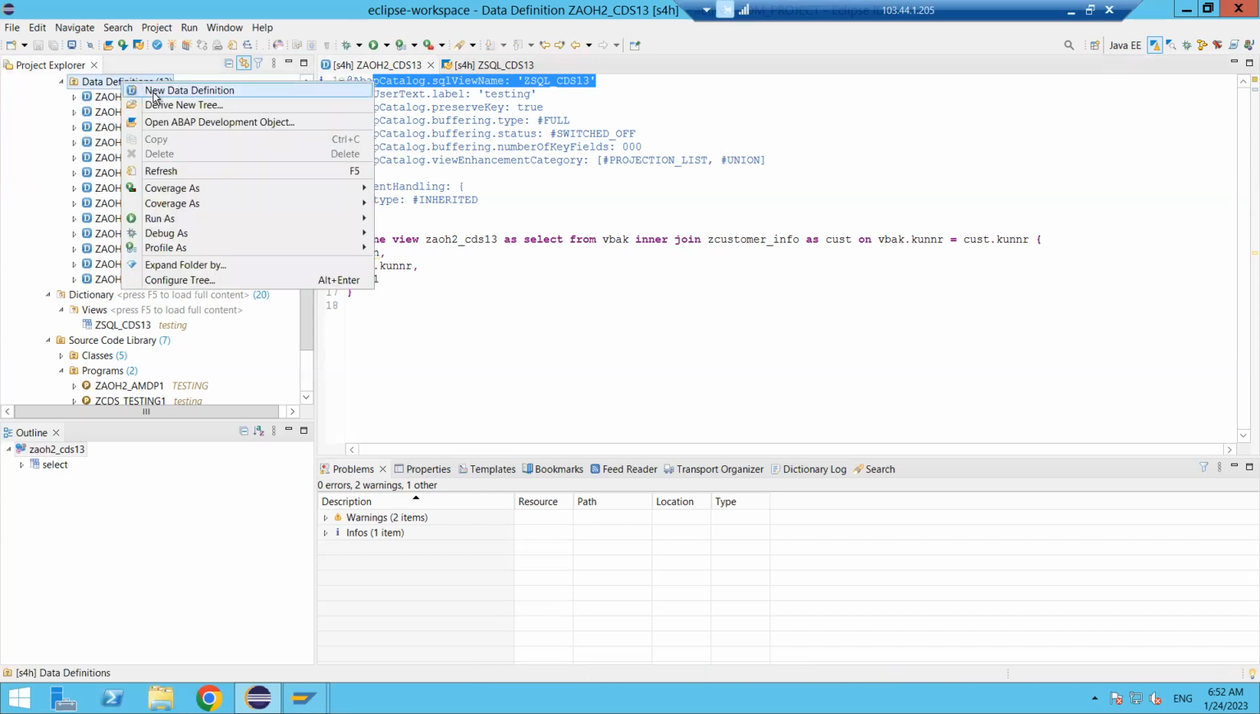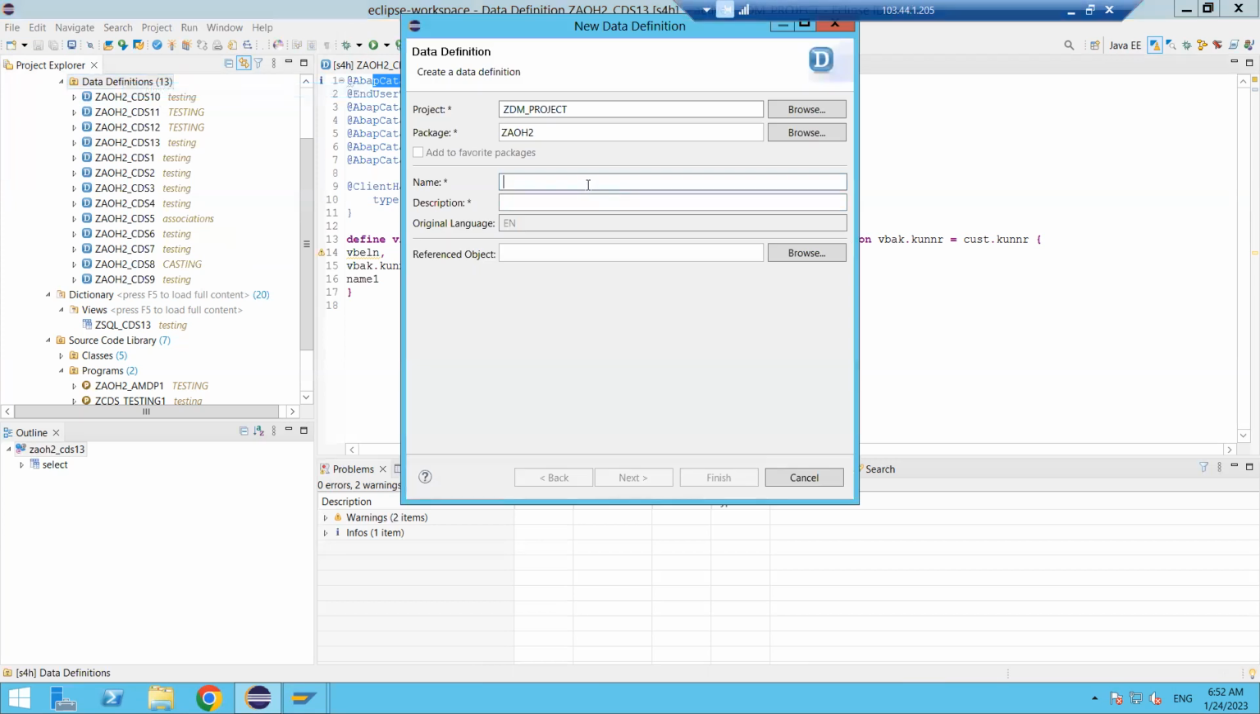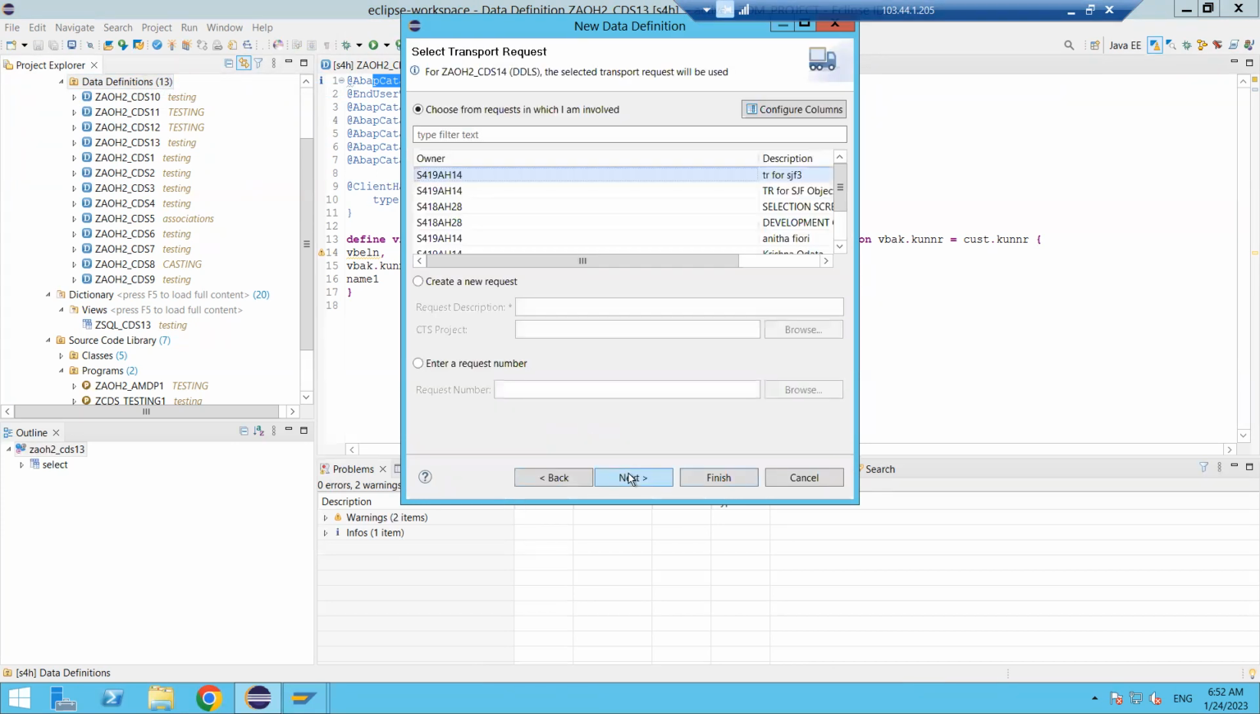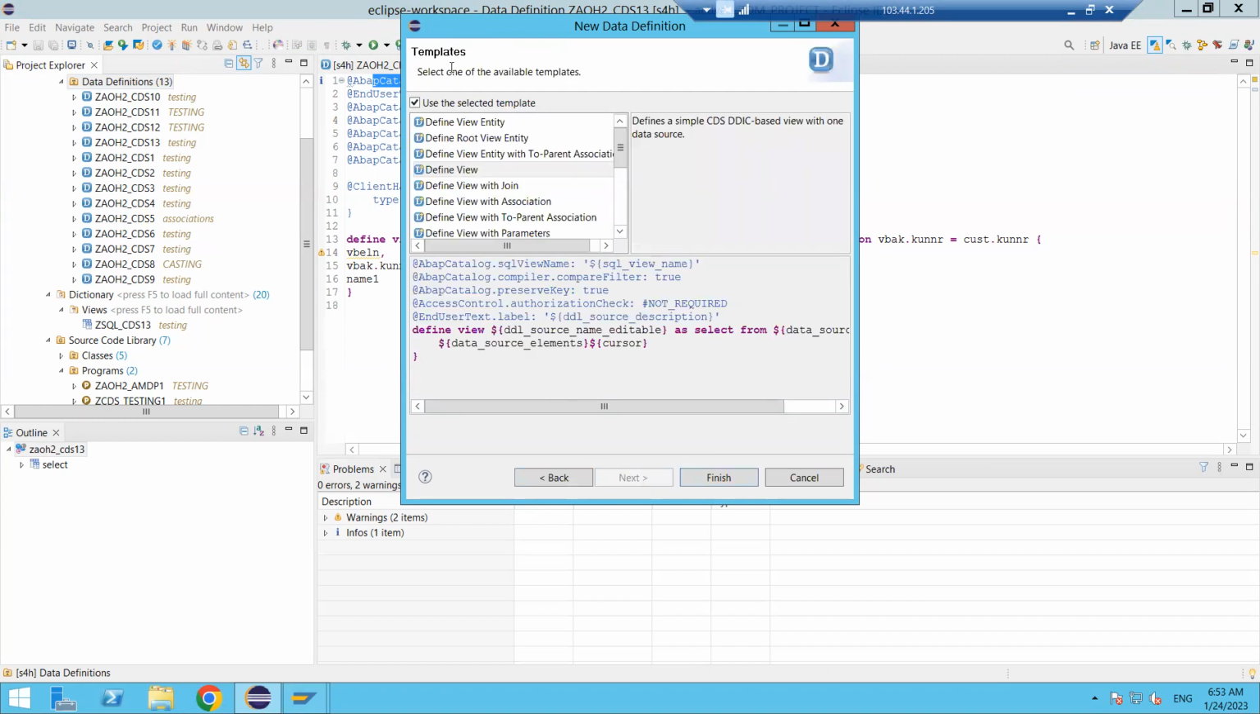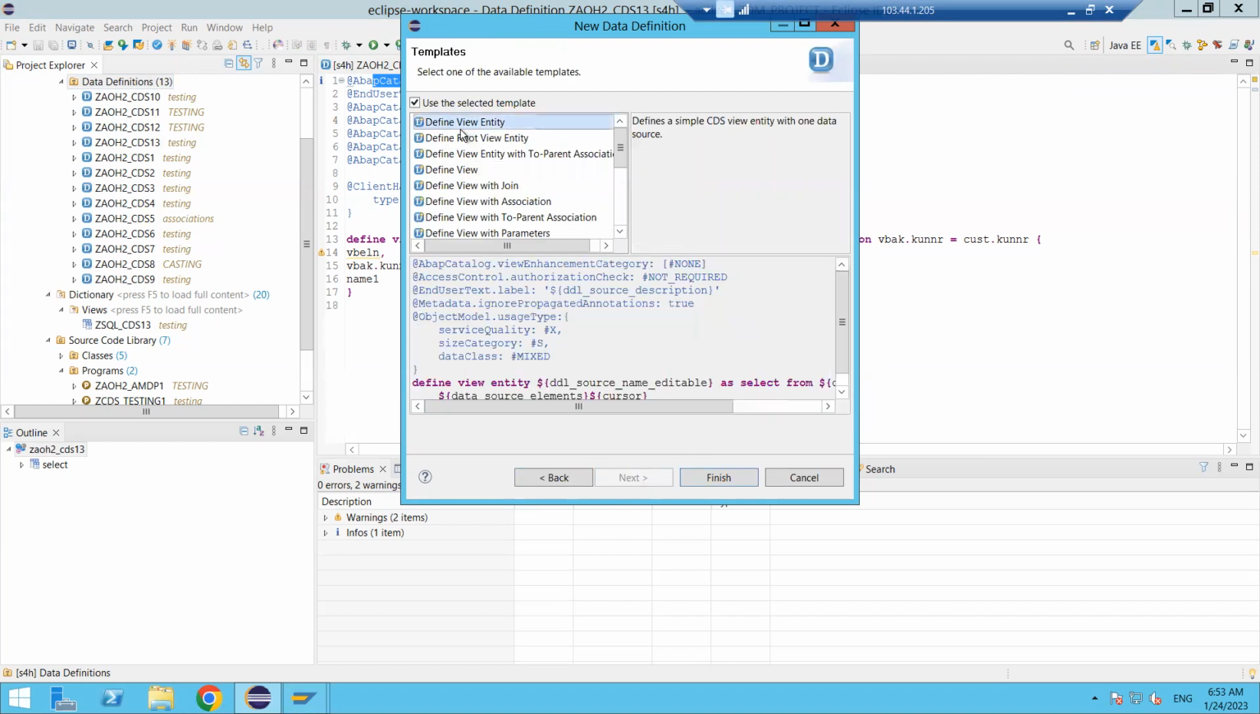Let me right click on this one and click on new data definition here, and I'm using a new name, CDS widget AOH2, CDS 14. Same thing, how we create the view, it's the same way. Click on the next button and select something TR here, and you can see define view entity is there. Some template is there. This is the new option, but this is not the latest version, so it will throw an error. Let me click on the finish button.